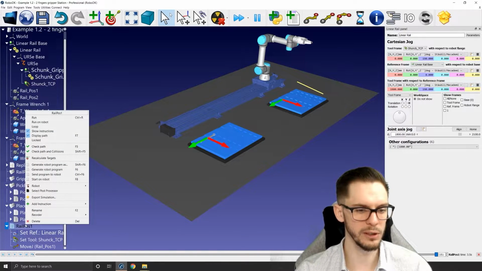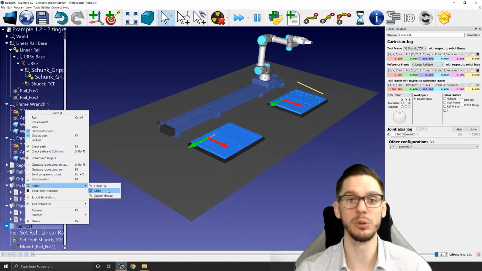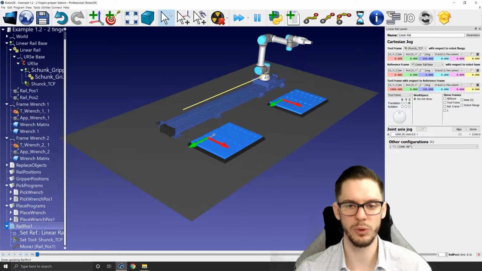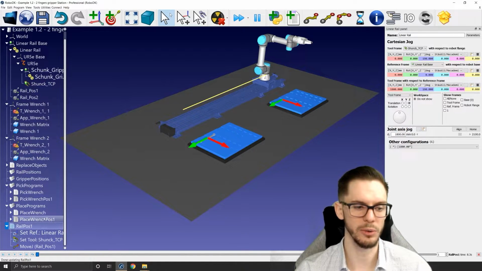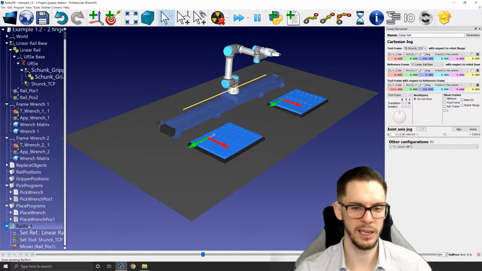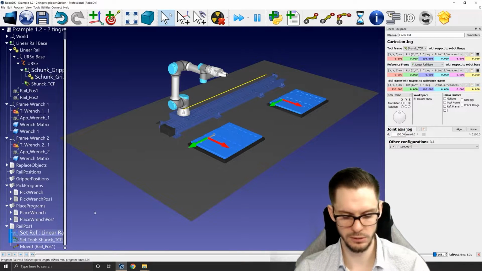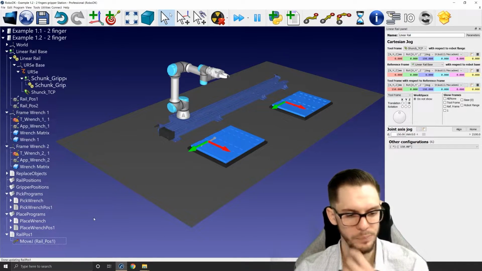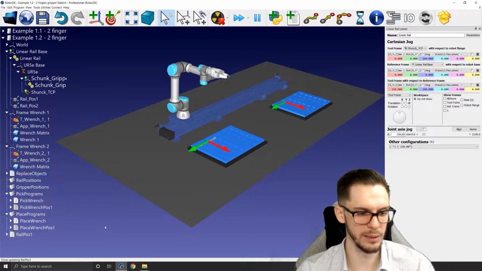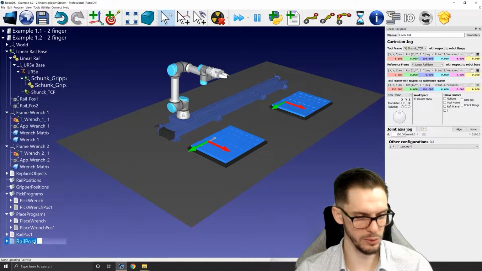Perfect. This is, again, for the same reason as when we linked the target to the linear rail. The programs, when they are created, are linked with the main robot. So now we can simply click here and click linear rail. And this way, the yellow line will be along the rail, which makes more sense. And we can move to pos 1. I don't need to set the frame, and I don't need to have the TCP, as it's just a joint target that I'm using.